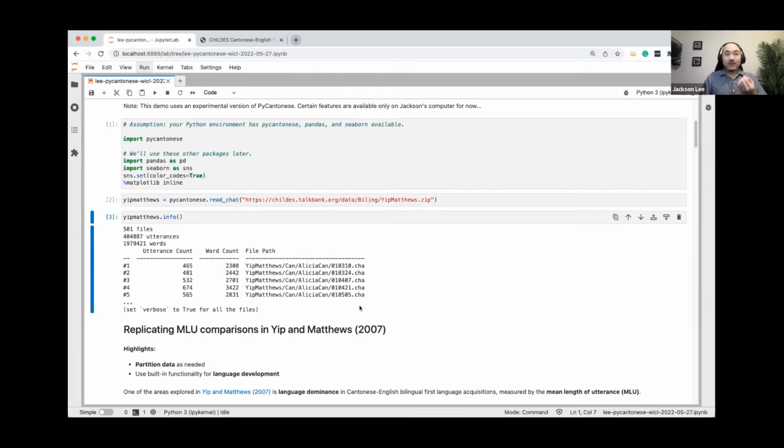CHILDES organizes data by the age, by when the recording was done for the child. So to make sense of these, if you don't know CHILDES, this might look cryptic to you, but actually it's very informative. If you see 01, 03, 110, 10, what it means is this recording was done when the child was 1 year, 3 months, and 10 days old. So the file name itself tells you the child's age for that recording.